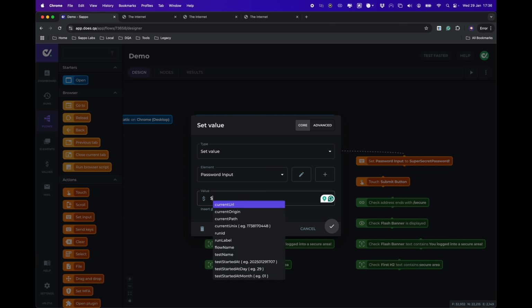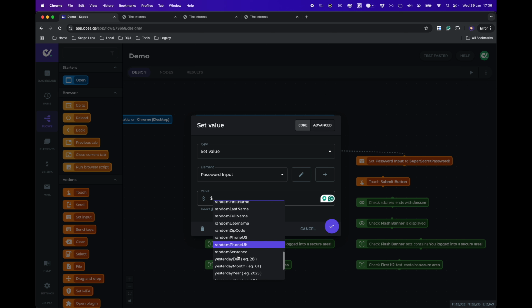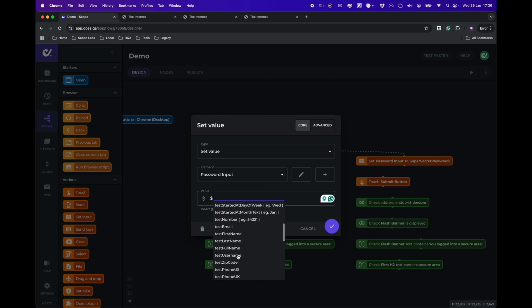You can also just type a $, and you'll see all of these options. If you're familiar with something like Faker, we have a similar thing built in, and we have a bunch of our own values as well. For something like this, we have a set of test values.